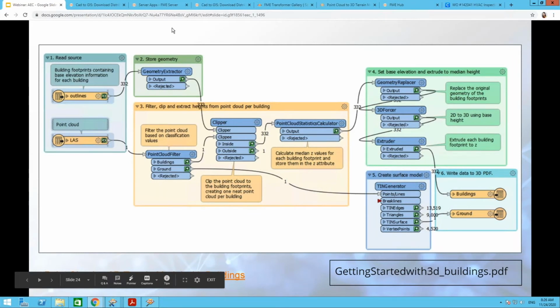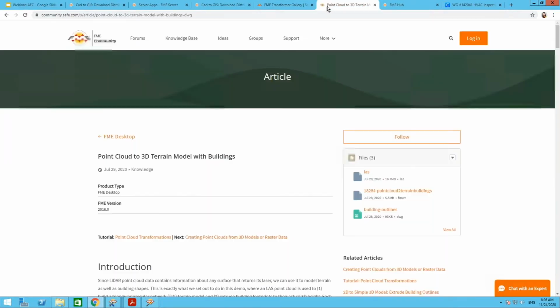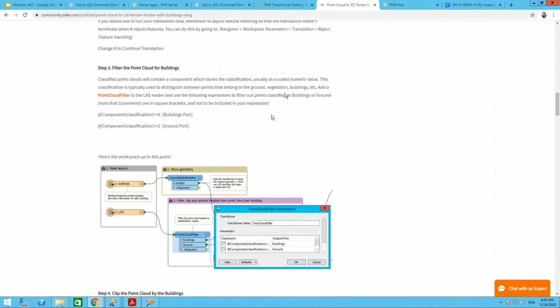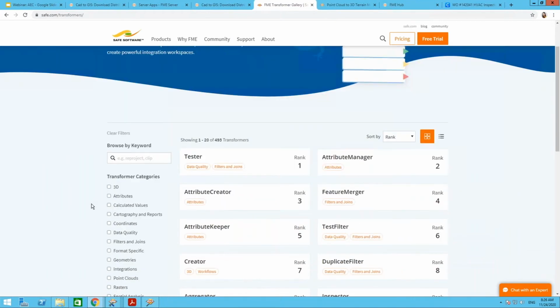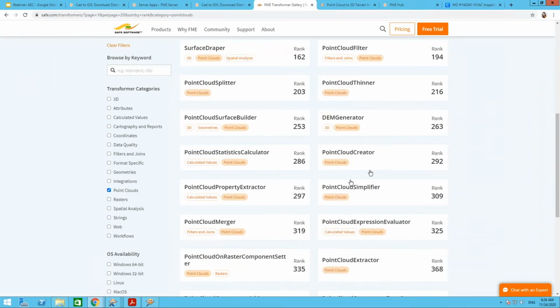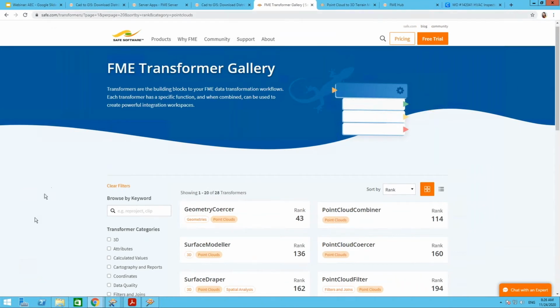I also wanted to point out that this particular workspace is available with step-by-step instructions that you can check out after the webinar. The slides will have the link to this article. I also wanted to point out the FME Transformer Gallery. There's lots of transformers to work with point clouds, and you can filter by point cloud and take a look through the possible transformers and tools that you've got to work with point clouds. I'm going to head back into my slides here.